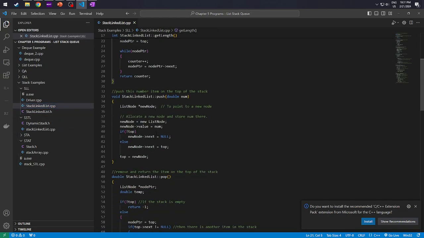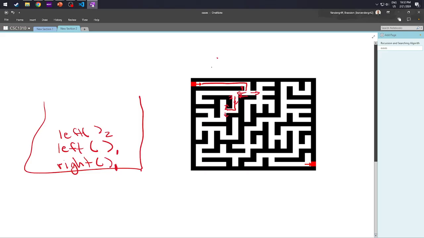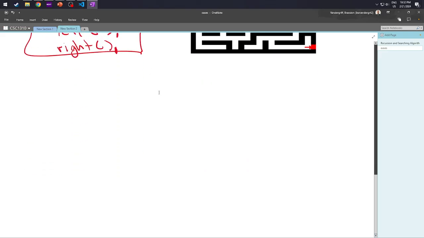So since the stack needs to push and pop from the front, everything we do is going to rely on the head node. With our push, we're going to create a new list node. We're going to check if top exists, and if it doesn't, we assign the next element in our node to top and scoot top over.